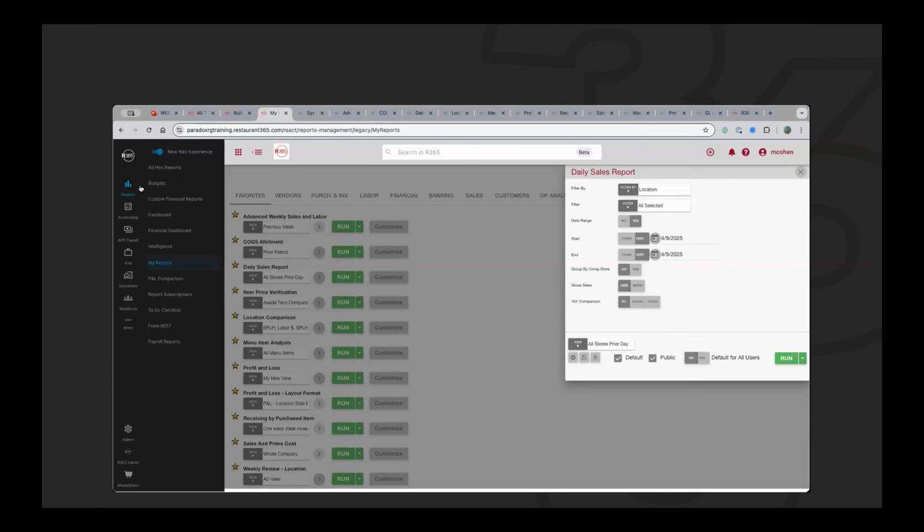How do we enable new nav? Again, if you're not seeing this, it hasn't rolled out to your server environment, but just be aware it is coming. How do you enter budgets?